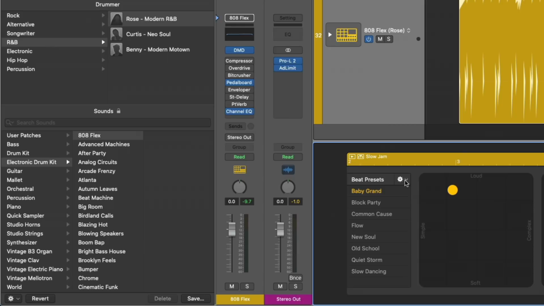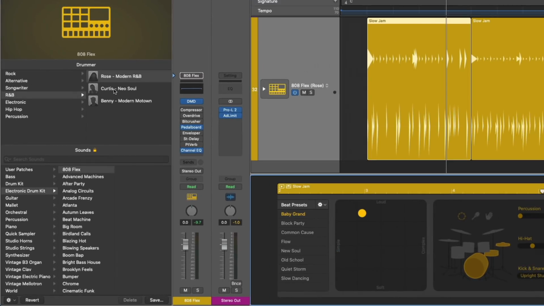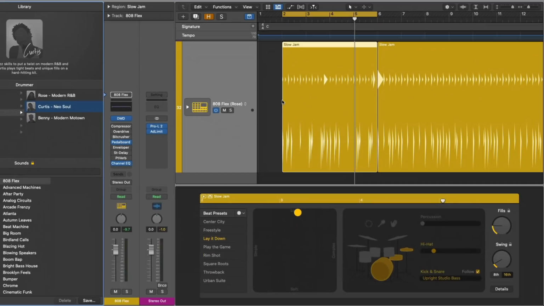But we can also choose to switch drummers instead of kits, and that's pretty cool as well. If we bring our mouse to the gear icon in the drum editor, we can either choose to keep the settings when changing drummers or keep the drum kit when changing drummers. So let's keep this drum kit, but let's pick Curtis now. So all our parameters are going to change because it's a different drummer, but here we go. Okay, let's take a listen.